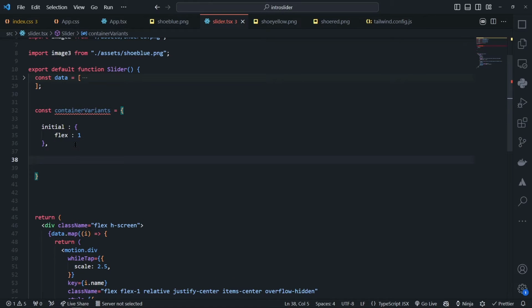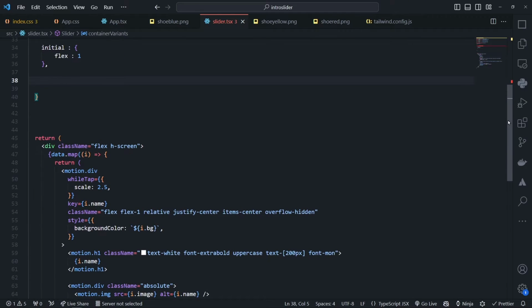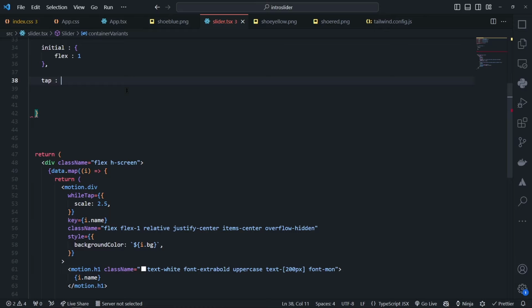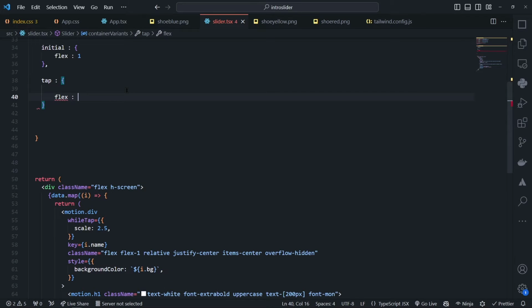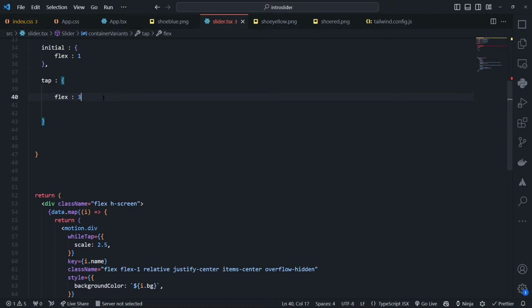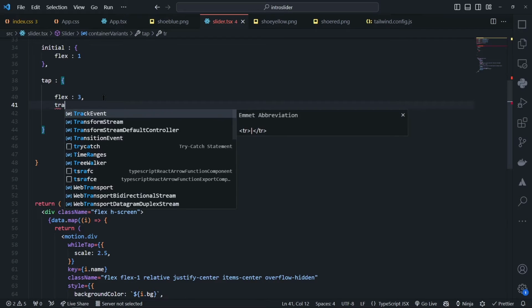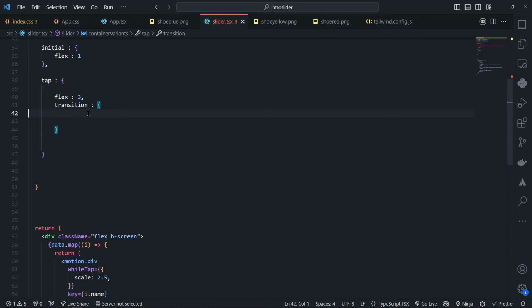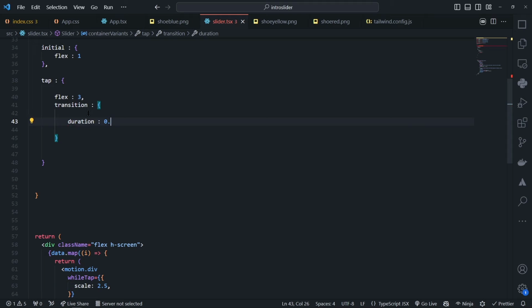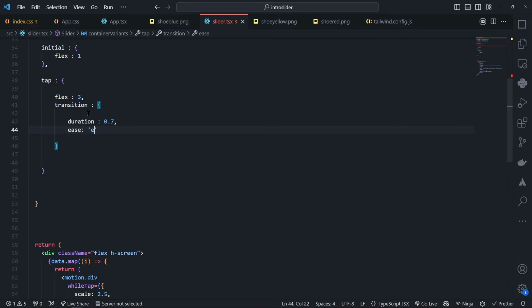So initial is just like your regular style, like the regular style we apply with Tailwind CSS. It's just the style you apply on your elements, right? So we want to say initial is flex 1, and let's add a value called tap. While this is being tapped, we just increase it to flex. And the beauty of variants is we could also add our transitions, right? We could just add a transition of duration 0.7, ease of ease in.